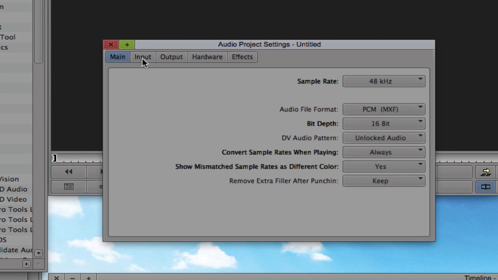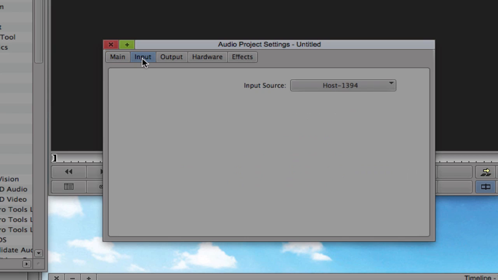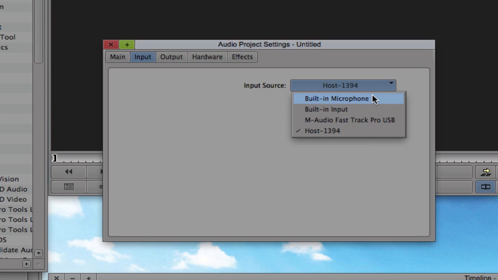The next tab we have up at the top is the input settings. Right now, the only input choice we have, because I'm working on an iMac, is the Host 1394 or the FireWire input. If I drop it down, I do have a couple of other options: the built-in microphone, built into the iMac, the built-in input or the line input of the iMac, and I could even, if I wanted to, use the M-Audio Fast Track Pro USB.